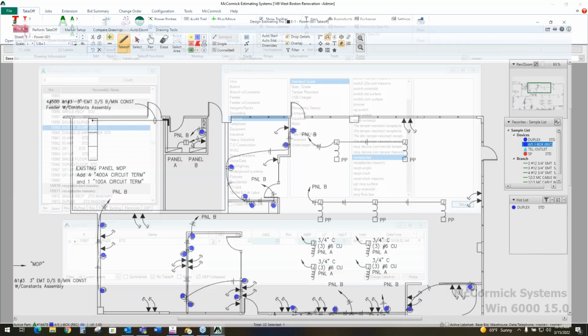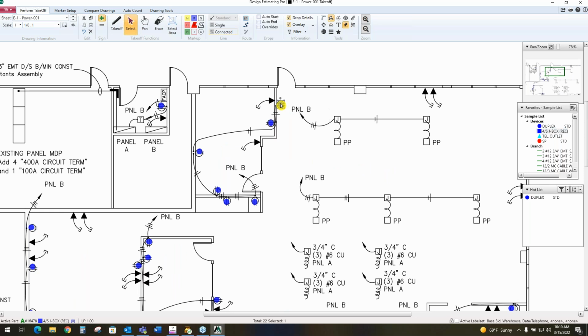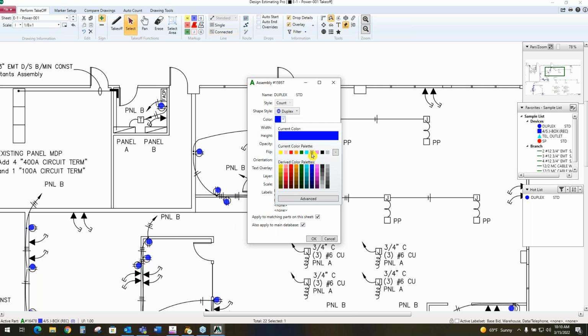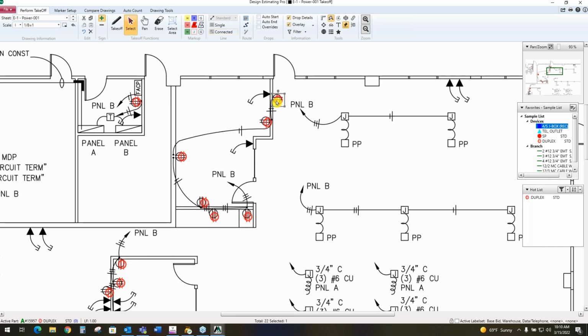So a lot of design built into McCormick's on-screen takeoff. You can design the way you want these assemblies to look on screen. We have all of your trade symbols built into the database, so we can actually make that look just like the plan calls for. If we want to, we can adjust colors, sizes, anything we want to do in here. We can go ahead and make it look exactly like we want it to on screen. So again, that's your basic counting.